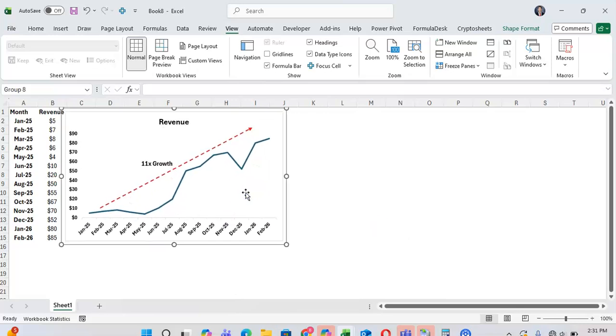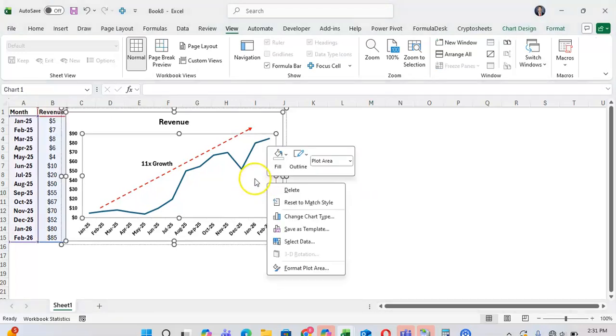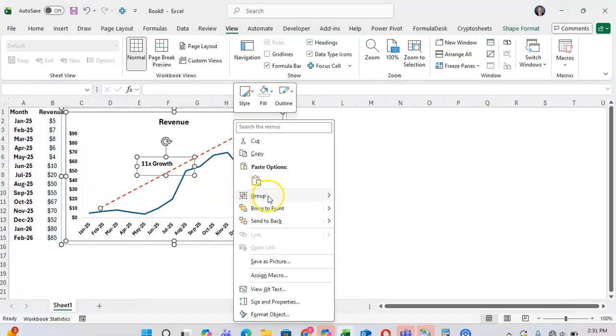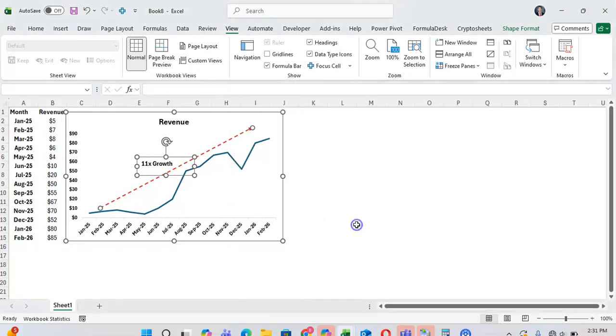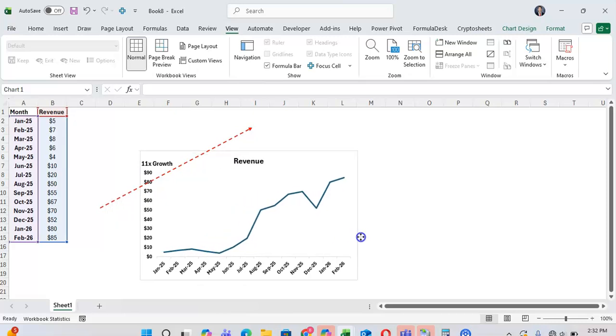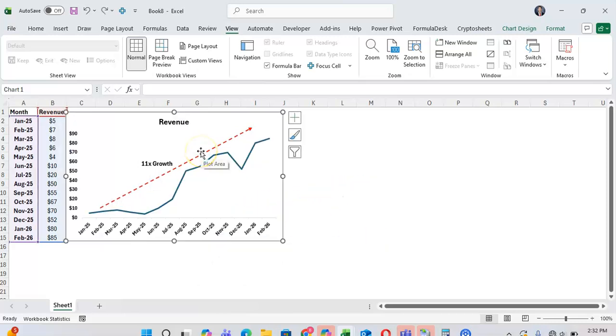Now, to ungroup the items, I can just click on the objects that I have grouped, right-click, so I'm going to click on all of them, right-click, I'm going to want to click on Ungroup. And then now, having clicked on Ungroup, as I move the chart, the objects do not move with it anymore.